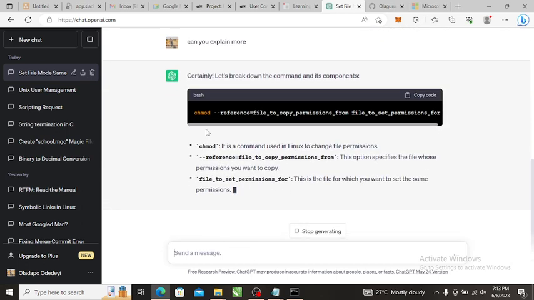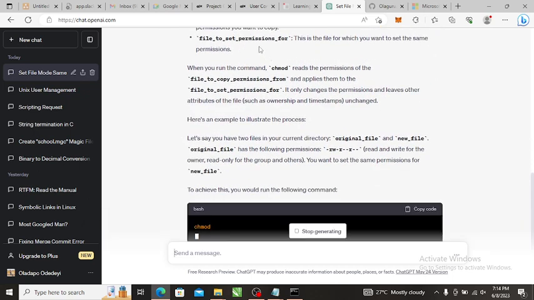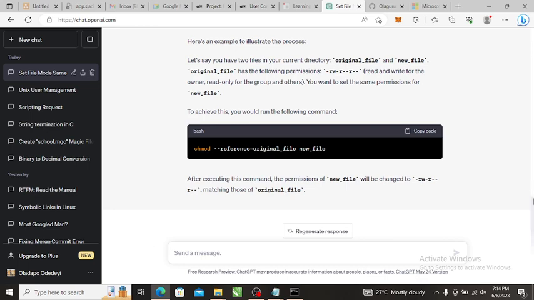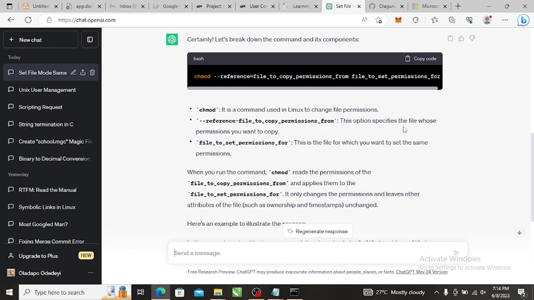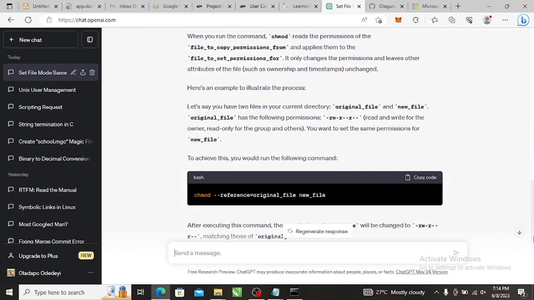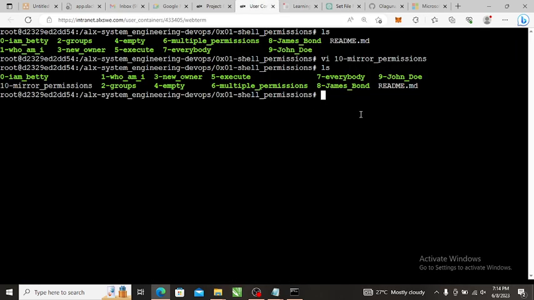The chmod is a command. The reference file to copy this option specifies the file whose permission wants to be copied. File to set is just explaining all those syntax. So basically, you just know this: reference equals to. So that's that for that. Let's make this an executable. Change modification u plus x. Okay.